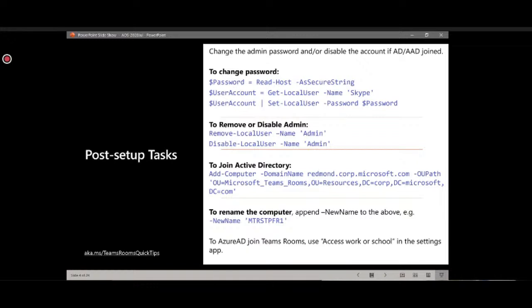Another thing you want to do is to either remove or disable the local admin. That is again enabled by default. If your Teams Room system is not joined to an Active Directory, you don't want to disable it. But if it is joined to Active Directory, then yes, it's better to remove the local admin for security reasons and just use your domain administrator to log in.